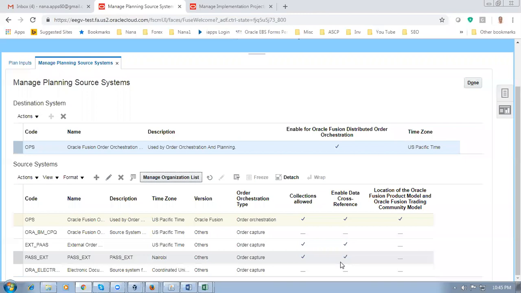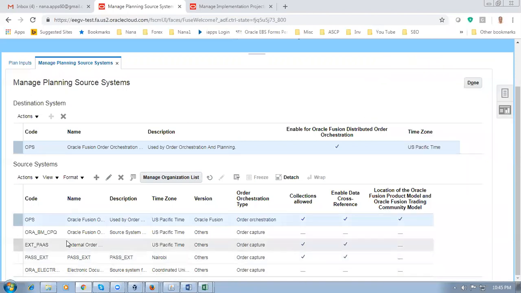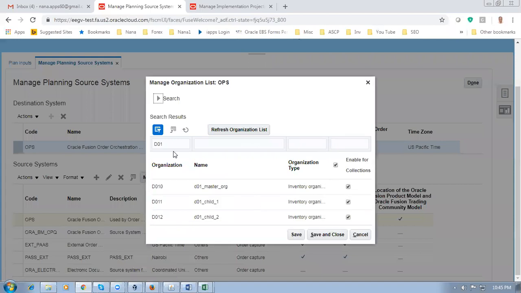And then the second activity, okay, fine, it's 10:45, so we'll be going further and I will explain that on Monday morning. There are two activities which you have to do now. The first activity is now completed. In the manage planning source systems area, we have enabled our org for data collection. We enabled the org on this level. We have to choose this and then go to the manage organization list, and after refreshing it, you query it and put a tick mark on this.